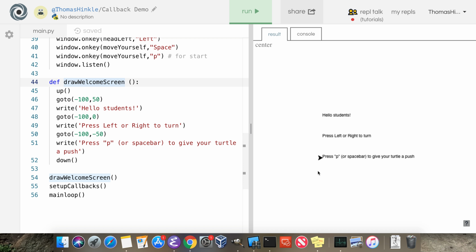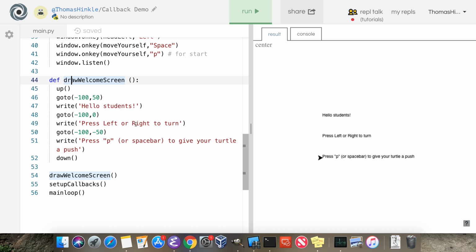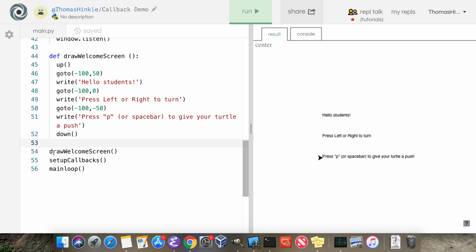That drew the little welcome screen where I said hello students. And then at the very bottom of my code I said draw welcome screen, set up callbacks, main loop needed if you run on your computer. Main loop is actually unnecessary in this Replit environment. It runs the main loop automatically, but what main loop does is it says, hey, do all the turtle things, keep the window open, listen for events, all that stuff.